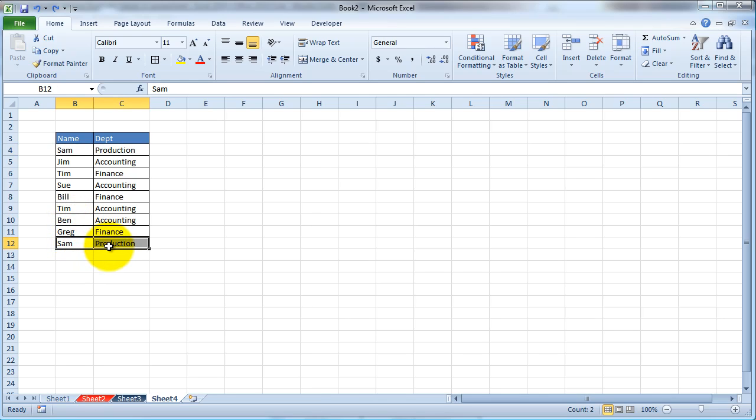But you'll also notice that the entry Tim appears twice in the data set. But these are not the same Tim that we're talking about. There's a Tim in the finance department, and then there's a Tim in the accounting department. So obviously this would not be a duplicate record. The only duplicate record in this data set is Sam, who is in production, and the Sam in production.